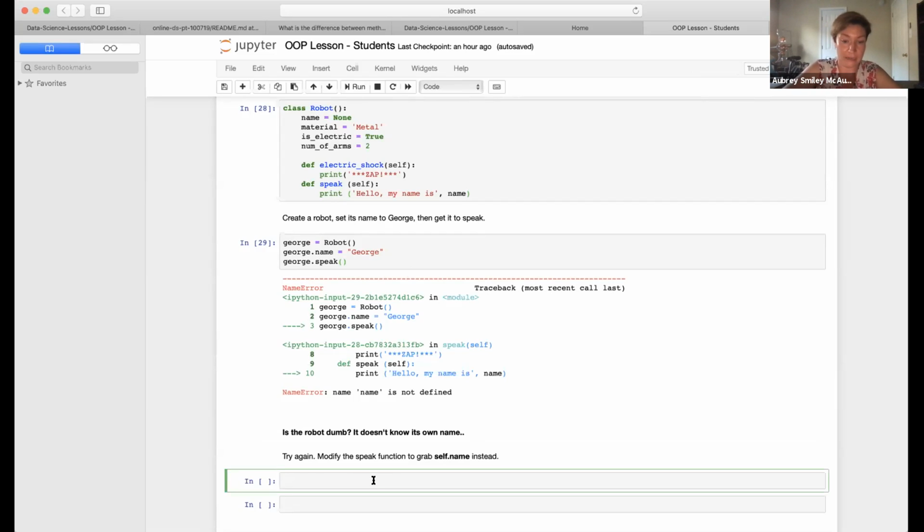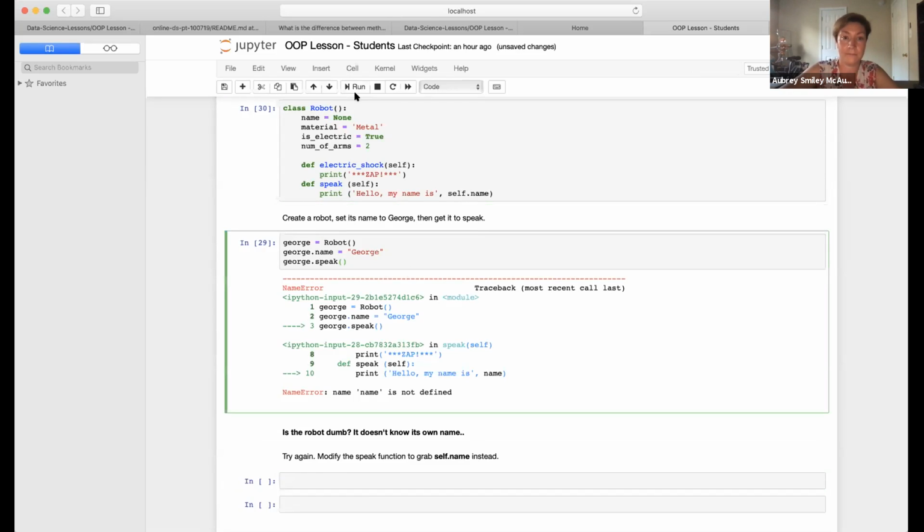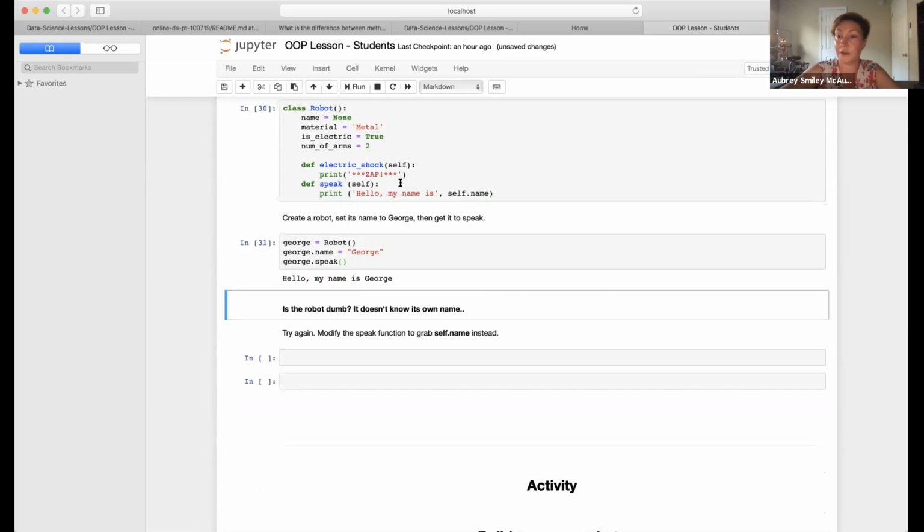So we're going to go ahead and change it up, and it's going to grab self.name instead. So it's going to be all of this, except we're going to put self.name. There we go. Now he knows that his name is George.